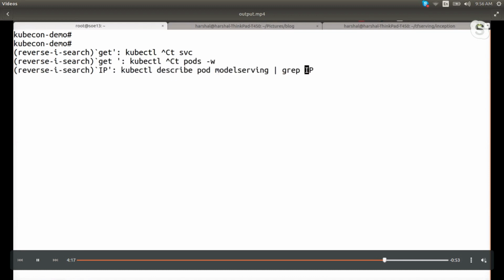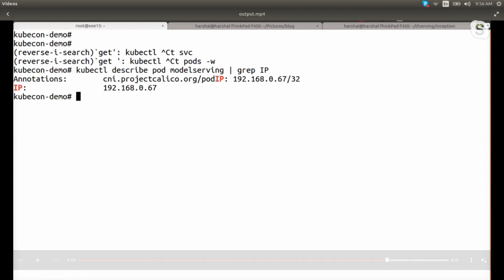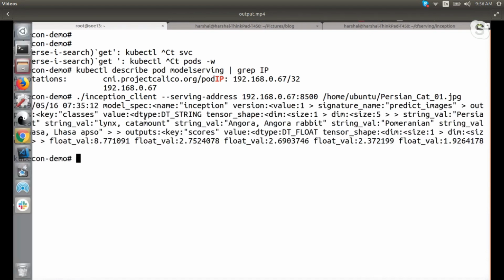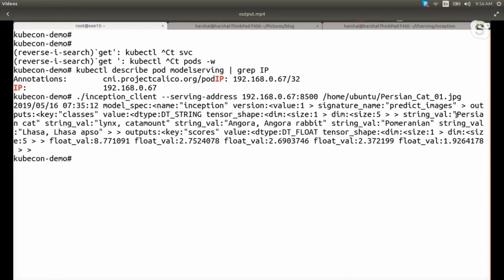Okay, and then we'll infer it just the way we inferred it when we were running the containers using runc. There we go. And now this particular result came from a container running inside the virtual machine. And again, we get the same confidence level that it's a Persian cat. But here's the interesting part.